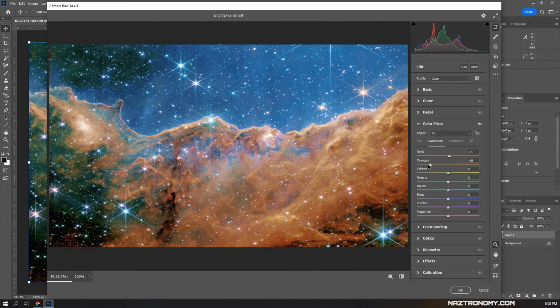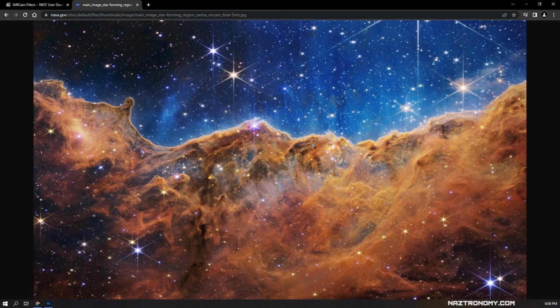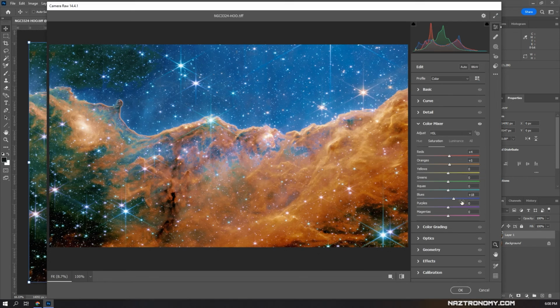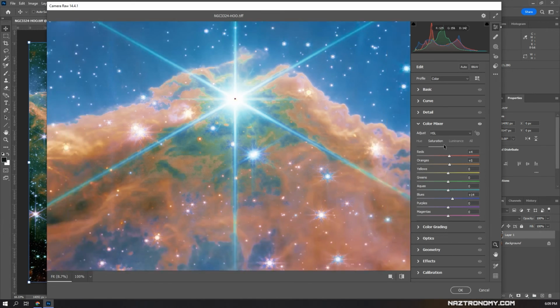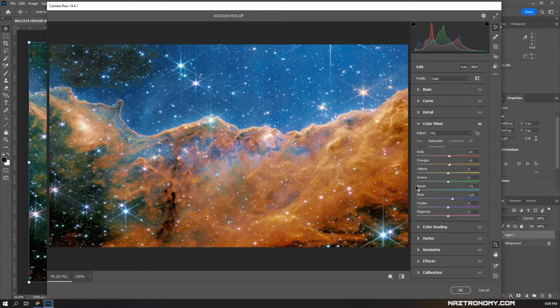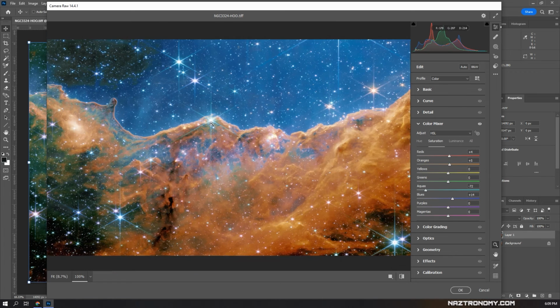Not a lot. Orange. Of course, I'm going to need some orange. If I do pick up the blue saturation, the sky gets bluer. If I bring it down, it gets gray. So I think I'll do maybe 14. And then we have like the little lime here, the green here. Let's see if I can bring that down. Yeah, it's the aquas.